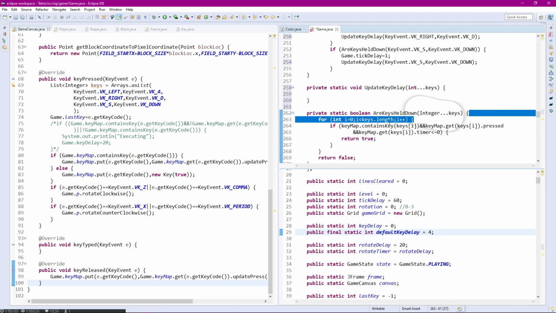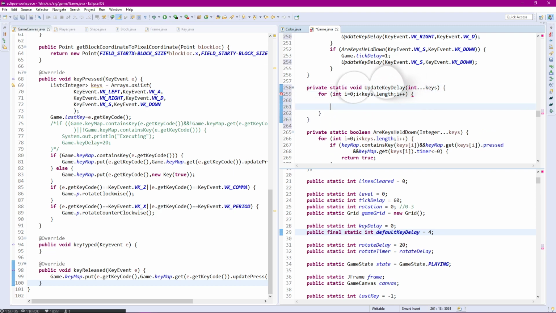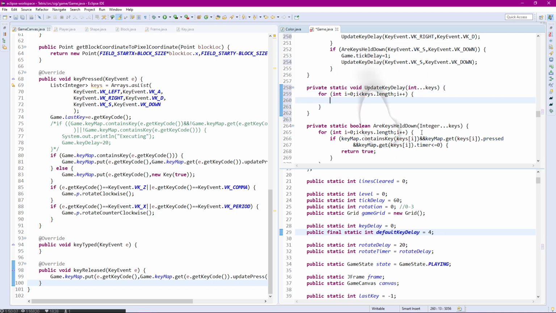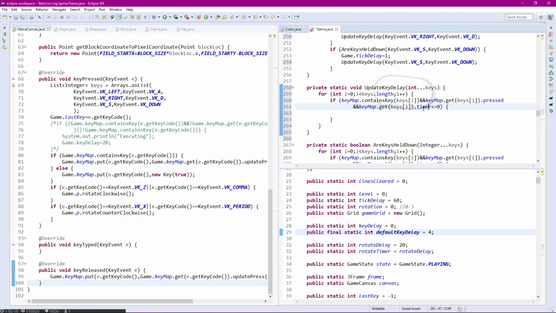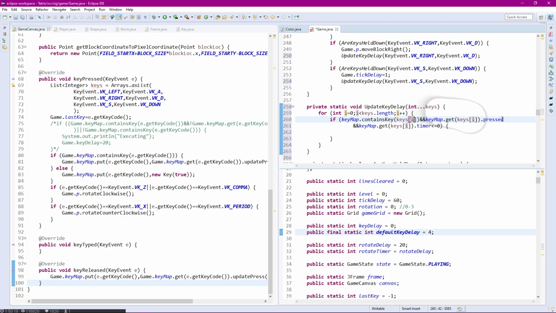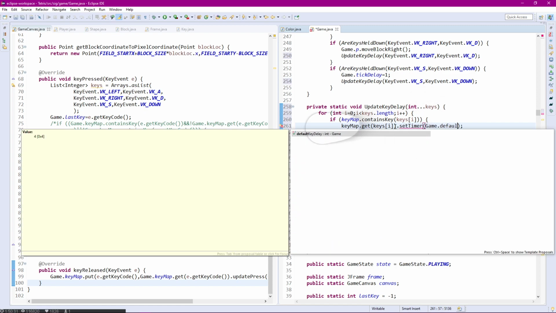And we'll do the same thing as we did down here, but in update key delay, we'll make it so we set key delay equal to, let's see, we want to see if the key map contains the key. We don't need to check if it's pressed. We just have to set the timer. So again, we'll do a factory setup here. We'll set timer to 4. No, not 4. Game.defaultKeyDelay.